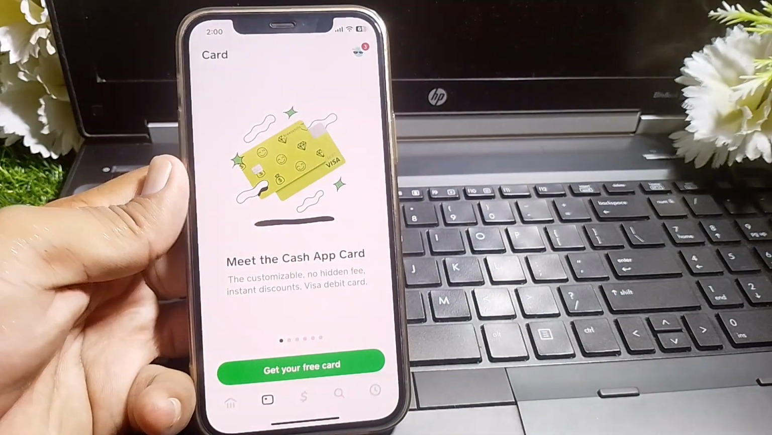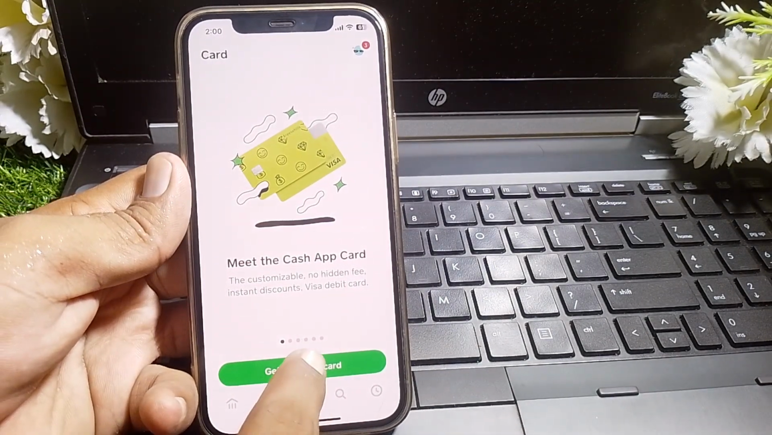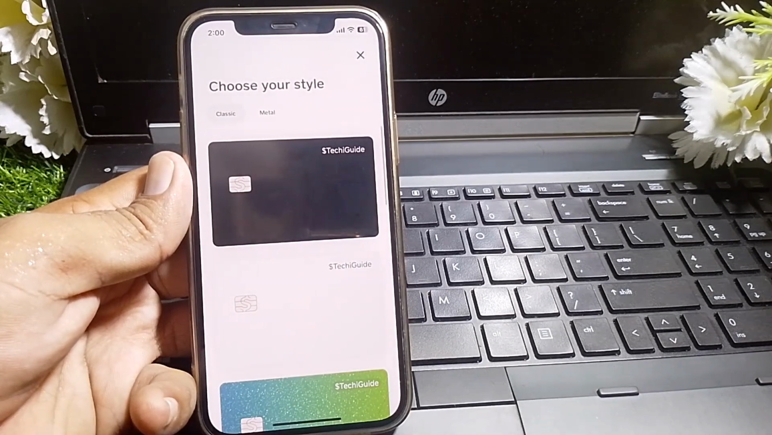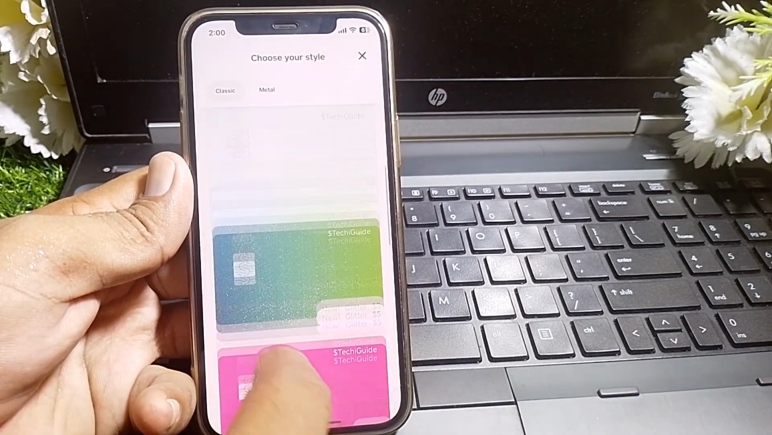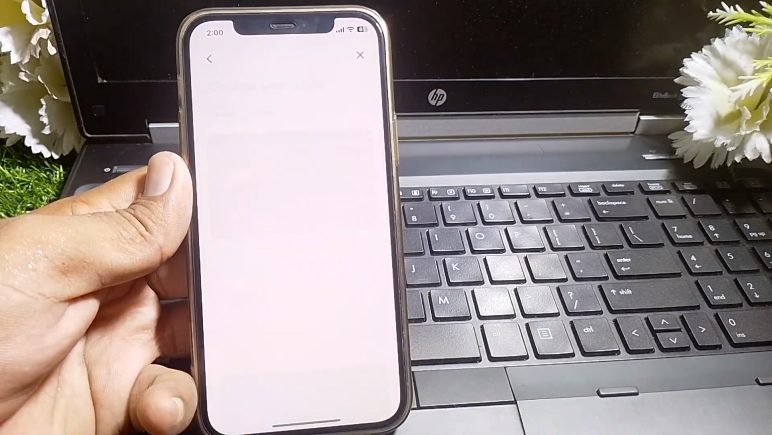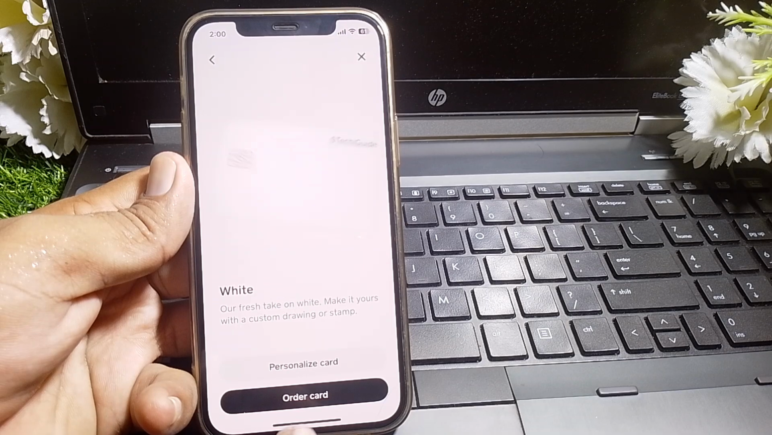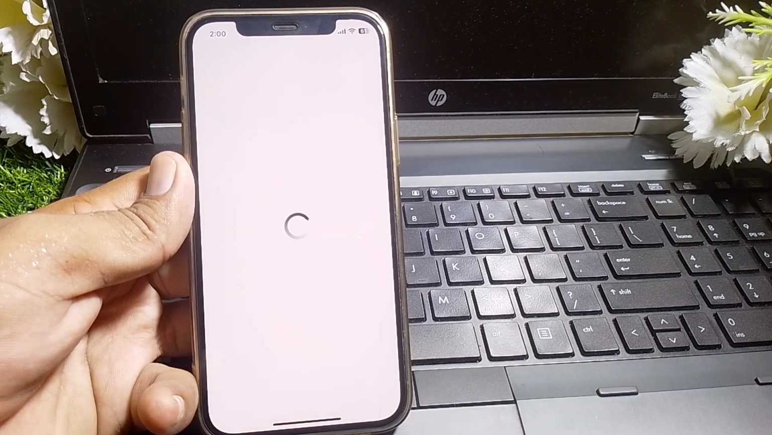and you can easily find here the cash card option. You can see get your free card, tap on that. From here guys, you have to select your card. So let me select one of the cards like this. Now after selecting the card guys, you can see the order card option, tap on that.